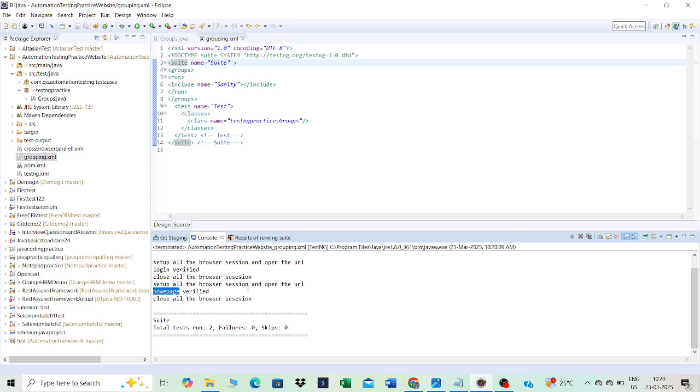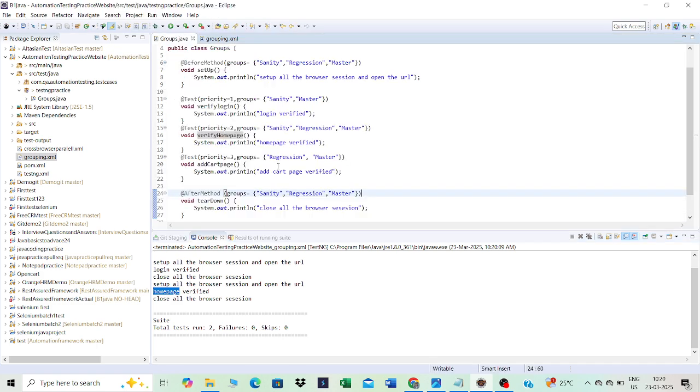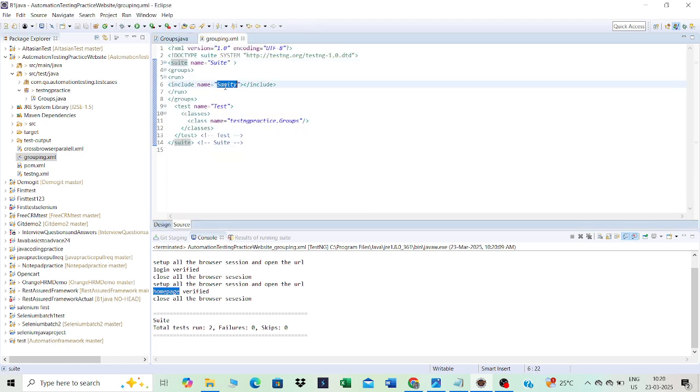So add cart page is not verified here. So that is not executed because that is not part of sanity. So this is not part of sanity. That is the reason it did not execute it. Okay. So let me try with regression once. What will happen?